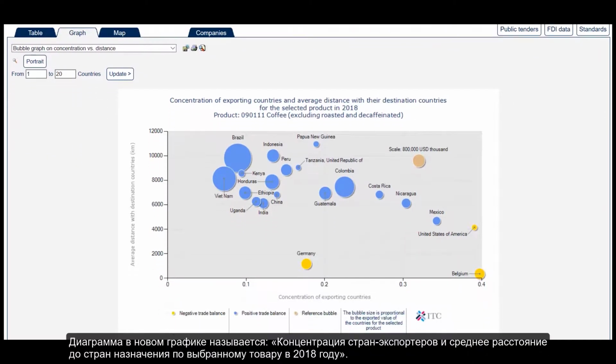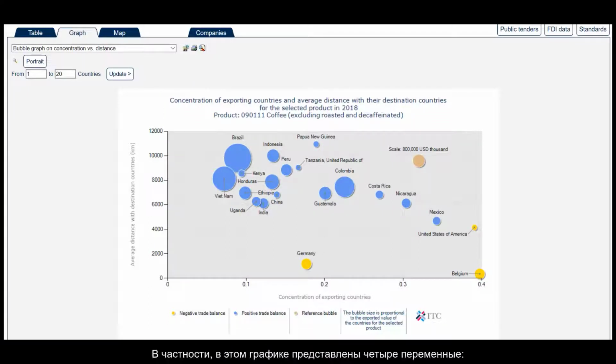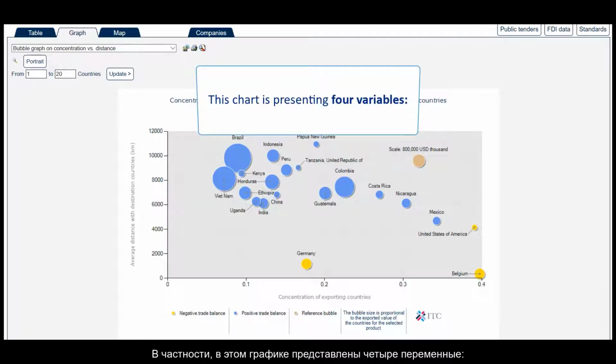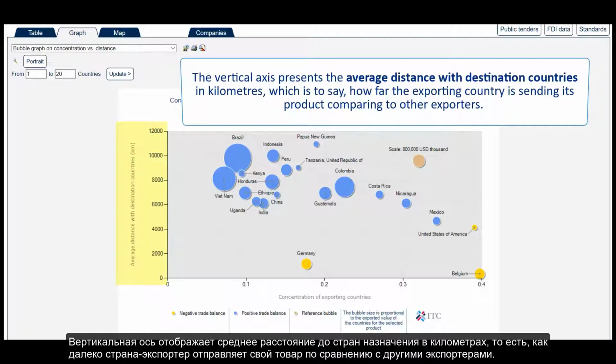This new chart is titled Concentration of Exporting Countries and Average Distance with Destination Countries for the Selected Product in 2018. Specifically, this chart is presenting 4 variables. The vertical axis presents the average distance with destination countries in kilometers, which is to say, how far the exporting country is sending its product compared to other exporters.